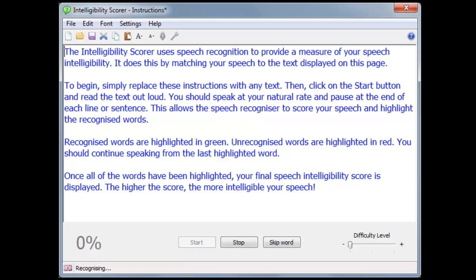The Intelligibility Scorer uses speech recognition to provide a measure of your speech intelligibility. It does this by matching your speech to the text displayed on this page. To begin, simply replace these instructions with any text. Then, click on the Start button and read the text out loud.